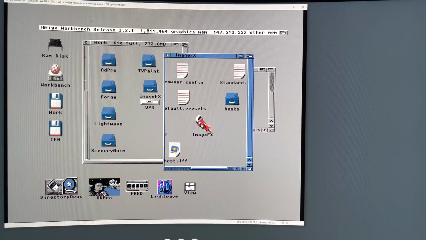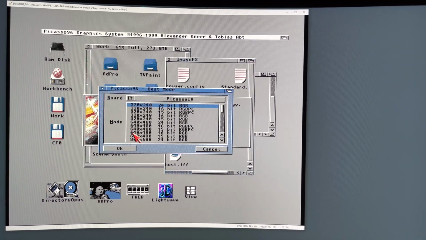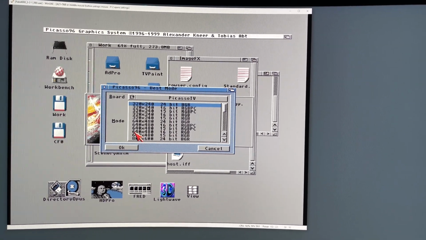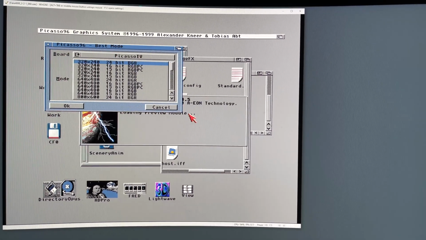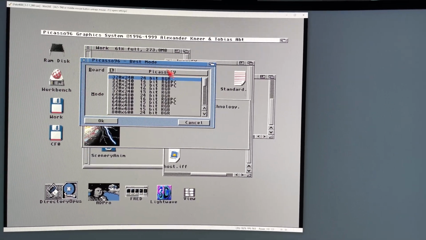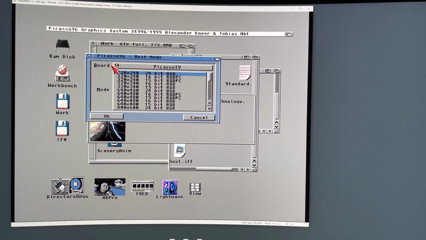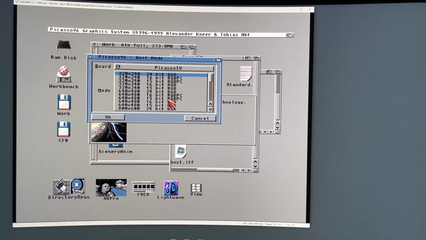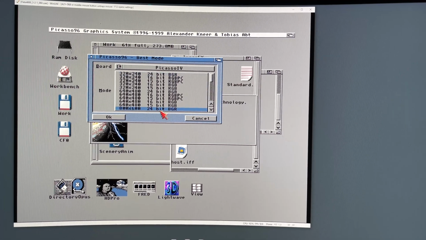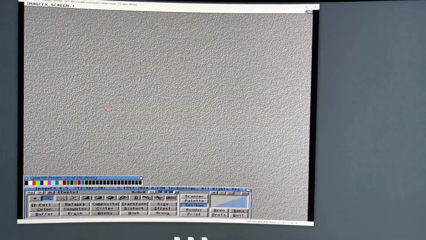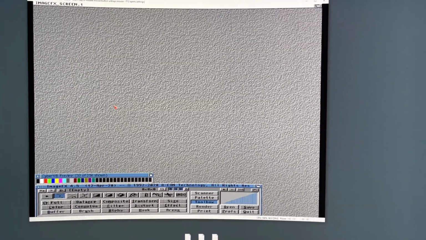I mean, there's an ImageFX. Okay, so that was hidden. I don't know, that icon was kind of bizarre, wasn't it? So we've got Picasso, and we'll pick 800 by 624 bit. See if that does something. Okay, well, that got us into the program.